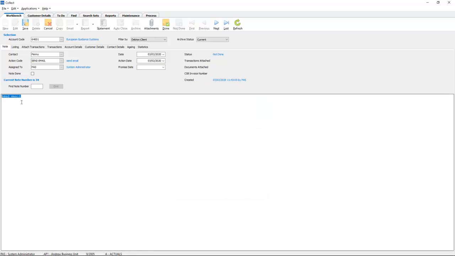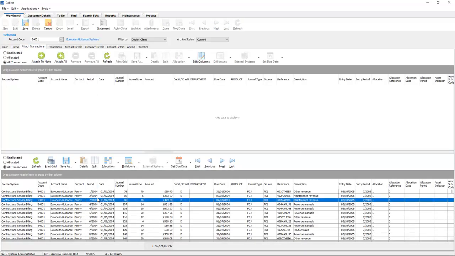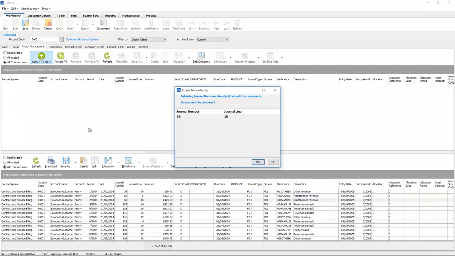We can put in whatever text we require into the note body, and then from there we can associate an action date if it is to be carried out in the future and therefore appear on your to-do list. We can also record things such as client promise dates if required. A note can have attached transactions associated to it, meaning that we actually have information in relation to the transaction itself rather than just the account associated to the note.